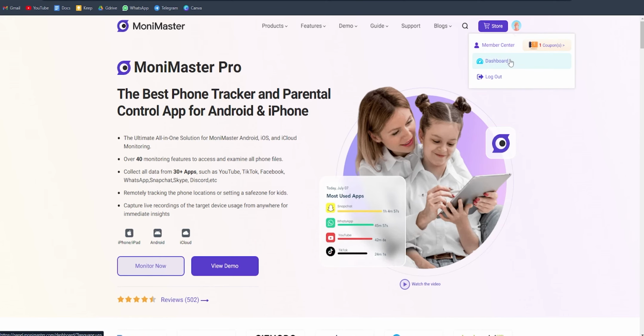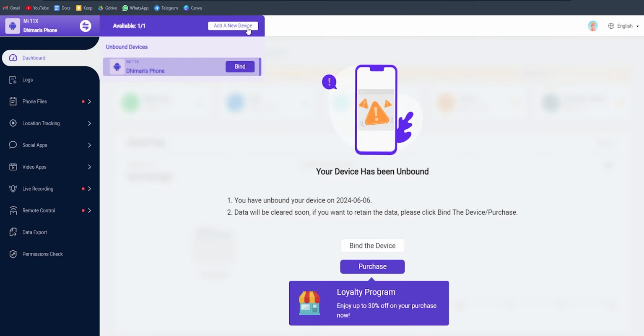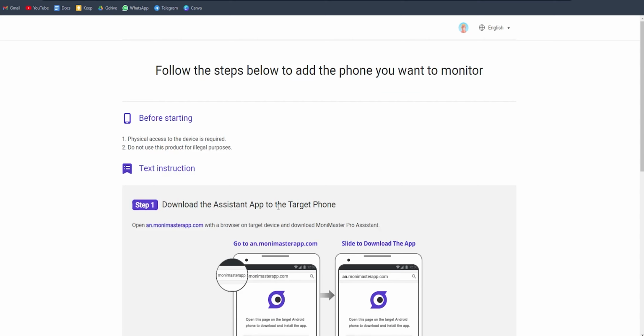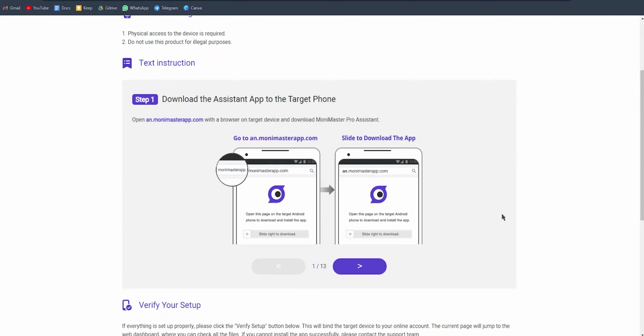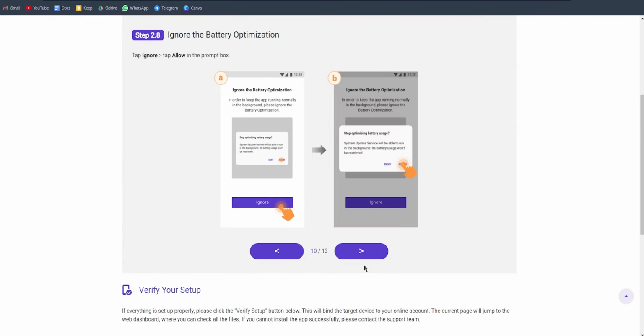Now open the profile dashboard, go to dashboard and hit add new device. Choose your target device here. Now you will find a step-by-step instructions guide. Let me break this down for you.